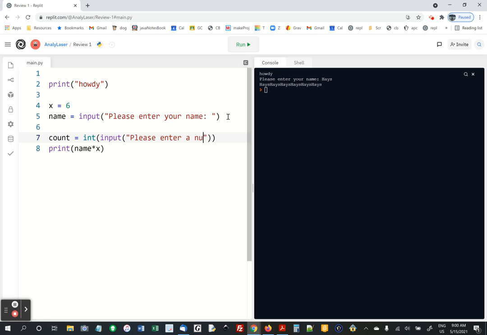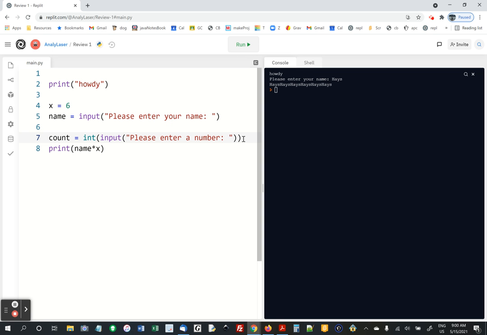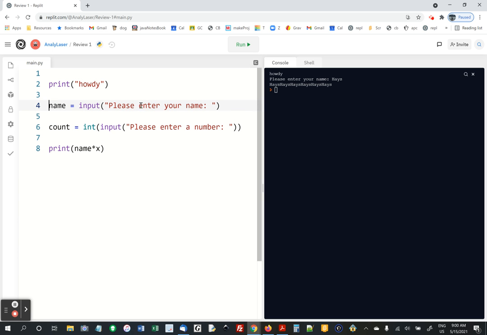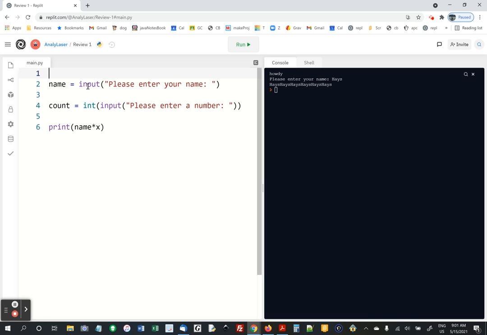please enter a number. I'm just working my way through the review document. So now we have please enter your name. In fact, let's get rid of print howdy. That's not needed anymore. This isn't the assignment, by the way. This is just to review what we're doing. And then the assignment is coming up. So I'm asking the user for a name. I'm asking the user for a number. And then I'm going to print the name that many times. All right, here we go.